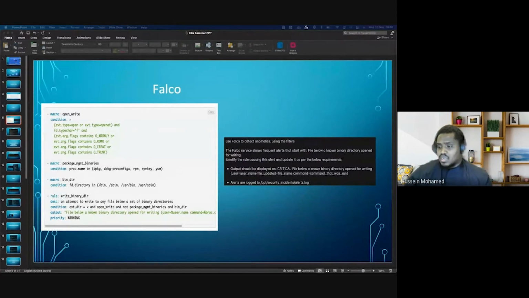Now you can set up in your Falco config whether that alert gets sent to syslog or stdout, or to a log file within your system, or to an HTTP endpoint or gRPC endpoint. So that's all configurable via the falco.yaml config.